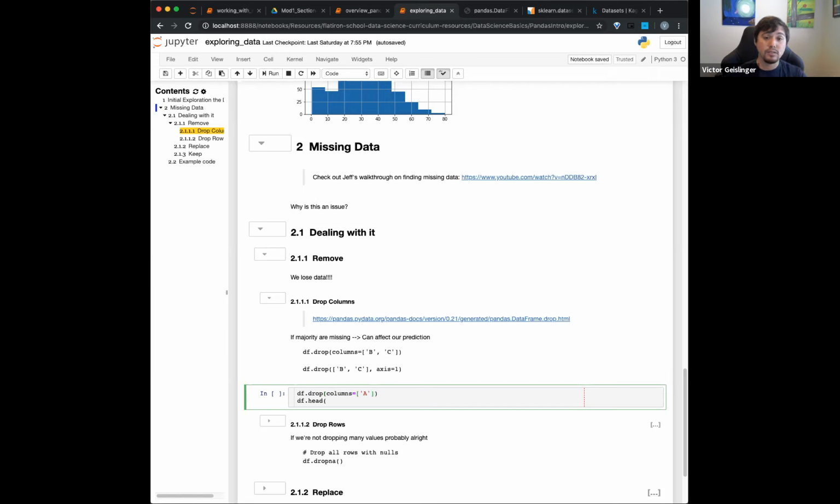You can circumvent this to make it work in place, and a lot of functions will have inplace equals true, and that will drop it right there. I suggest not using this as much as possible, because it can lead to a lot of accidents, especially if you're used to doing it over and over again. It's perfectly safe, and you'll see people use it, but I tend not to use it because I try not to do the bad thing, even when it doesn't really matter, because then you get used to doing the bad thing, and it's really easy to mess up when it actually does matter. Okay, so that's something I just wanted to add in there.